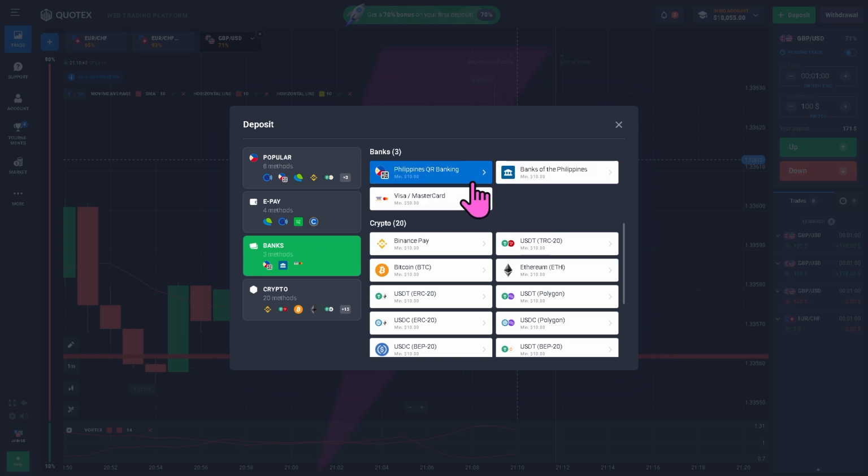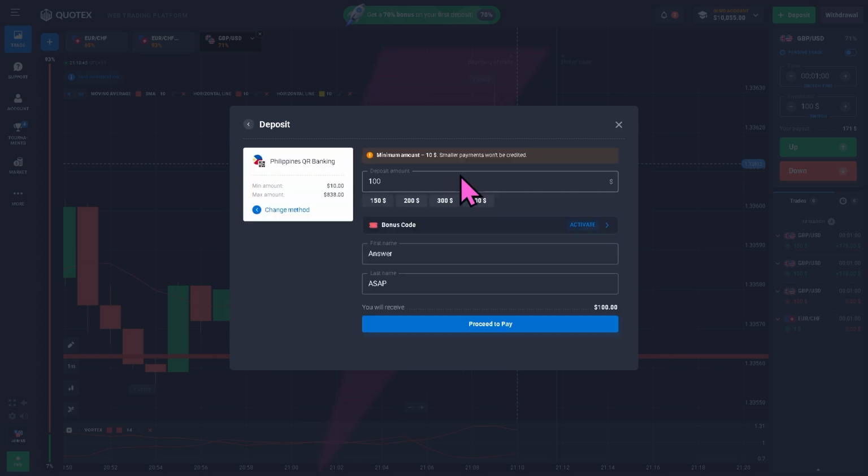Let's say we're going to choose Philippines QR banking. This will forward you to the option that says to deposit a specific amount. For example, let's say we're going to choose in a specific amount here. If you have a bonus code, you can click the activate button. All right. And of course, all I have to do is proceed to pay.